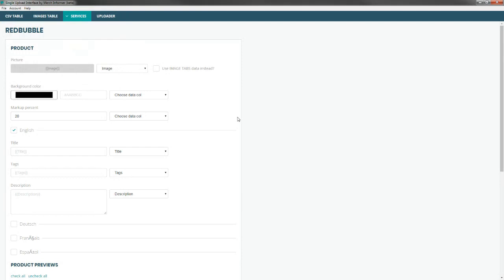I'm just going to stick with black because that's the easiest. Next, you're going to say, okay, with RedBubble, you don't set a price, you set a markup percentage. So if you're not using RedBubble, first log into RedBubble and learn about that.